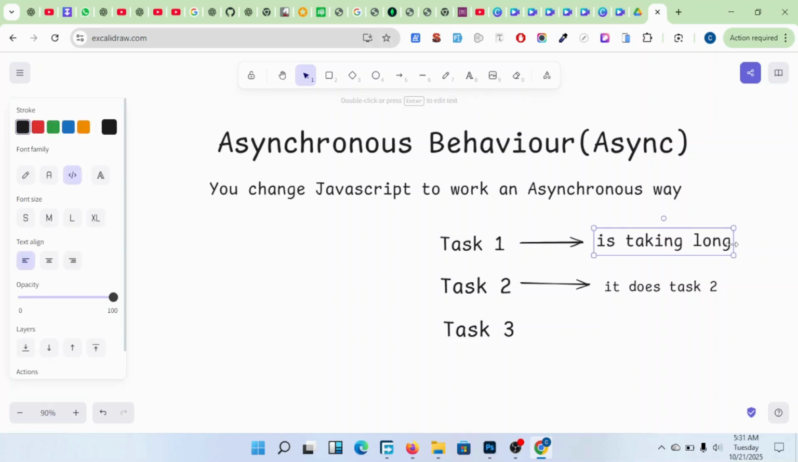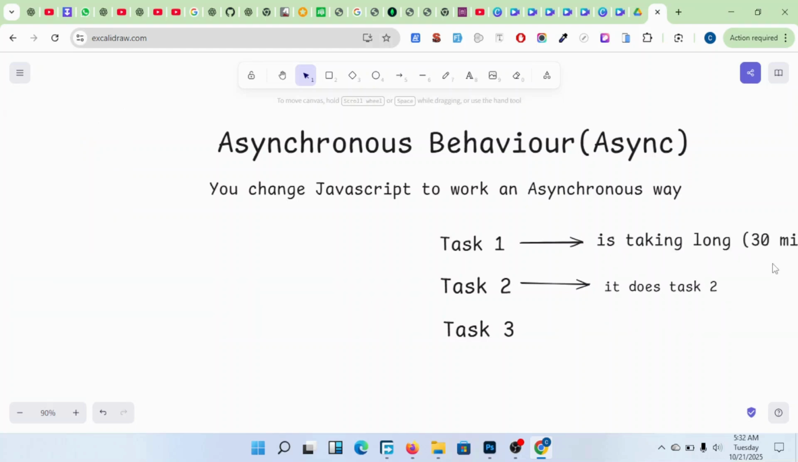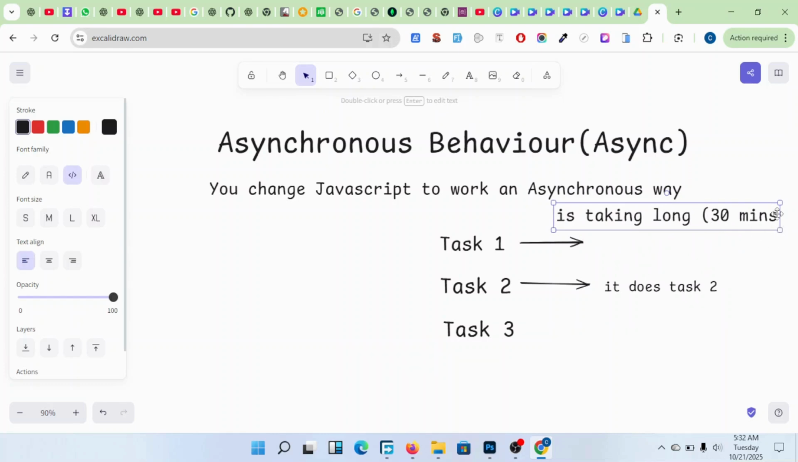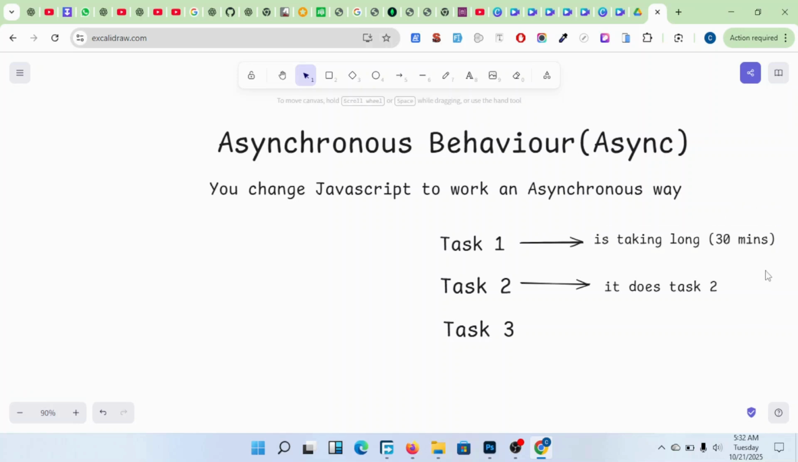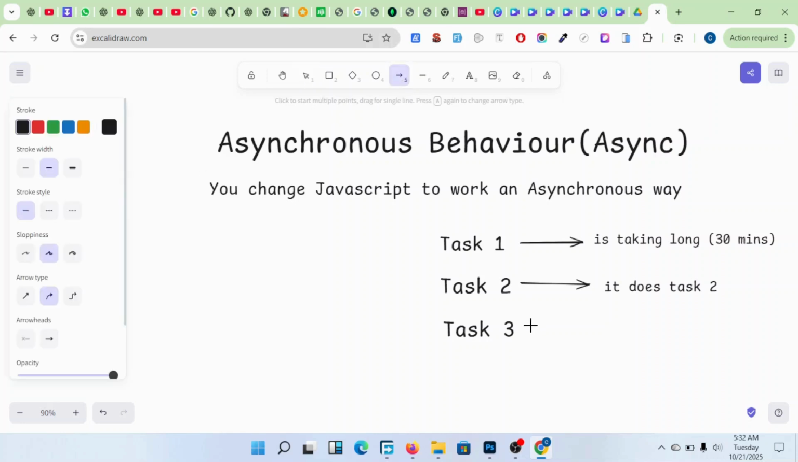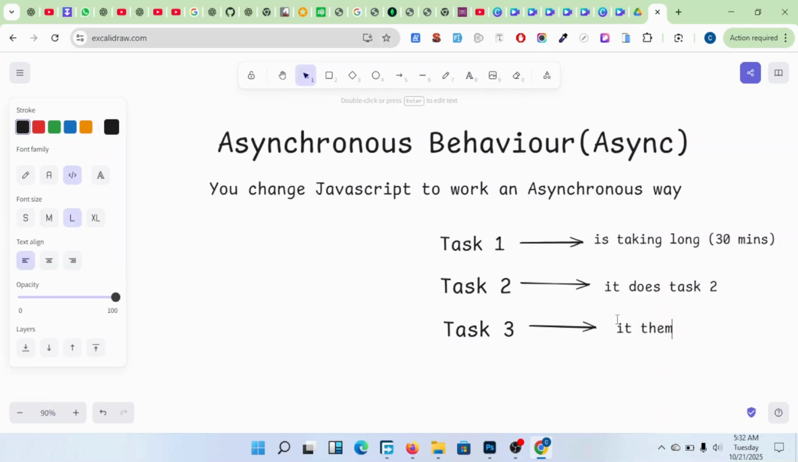Let me say task 1 was taking about 30 minutes. This period is too much. Task 1 is taking really long. It's not going to wait for task 1 to first complete, then go to task 2. It will just switch directly and go to task 2 automatically. Then if task 1 has maybe completed, it goes back to task 1. Then task 3, if it has the shortest time, it then goes to task 3 successfully. Have you understood, members?